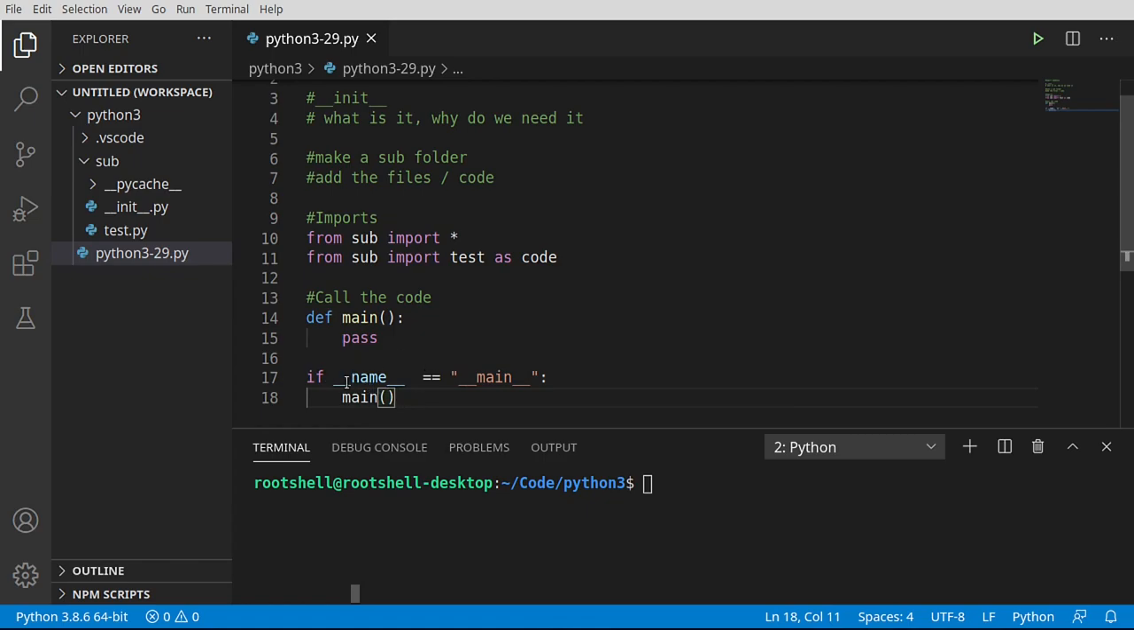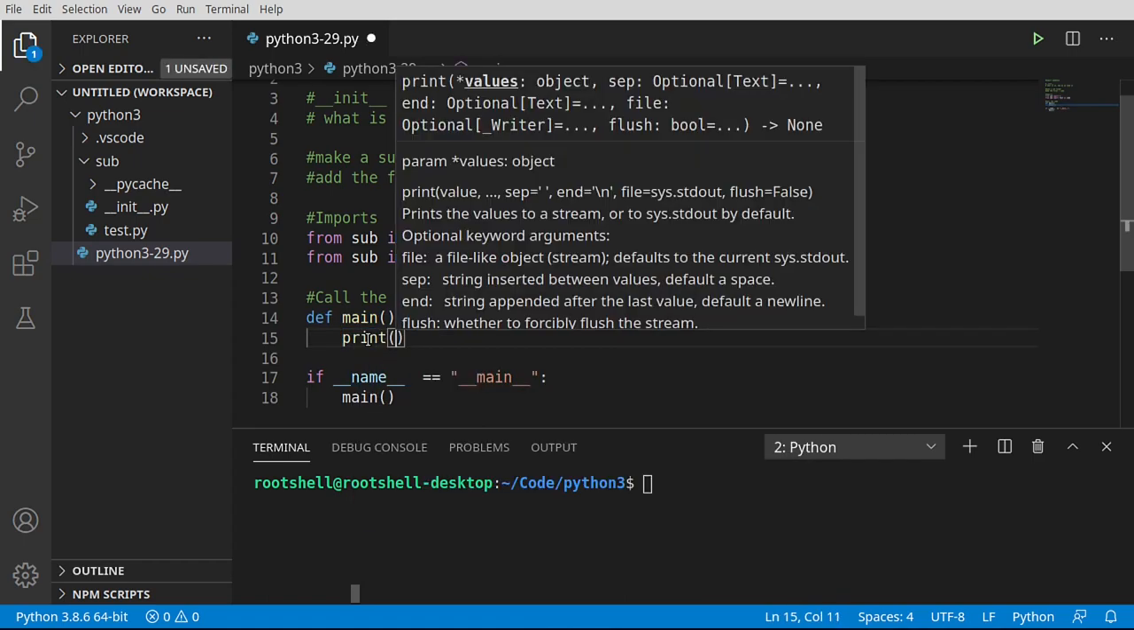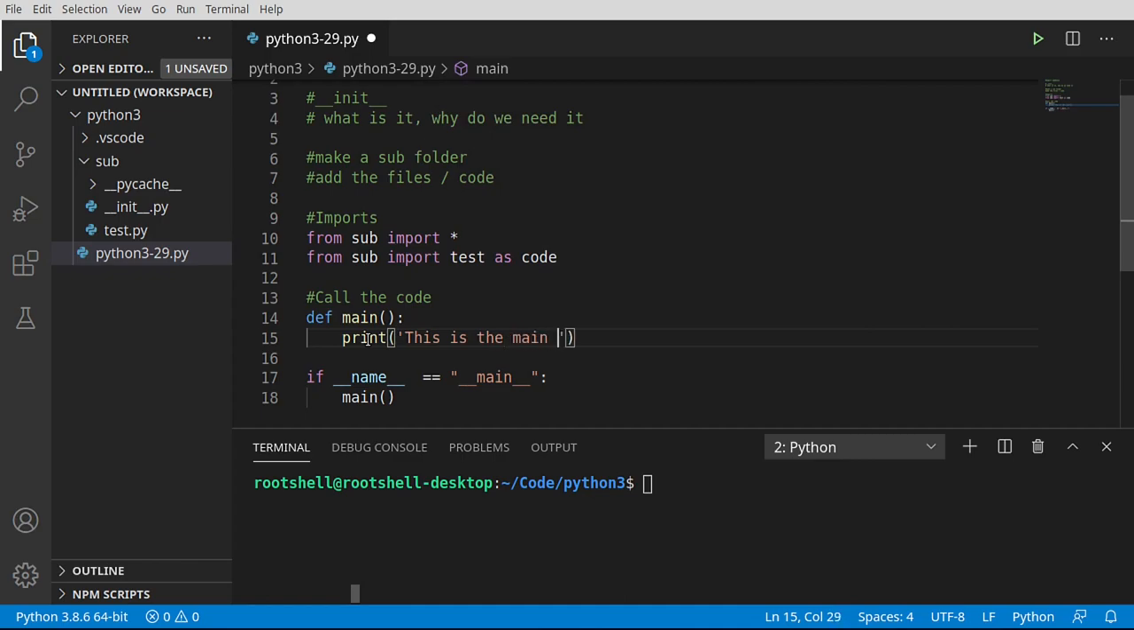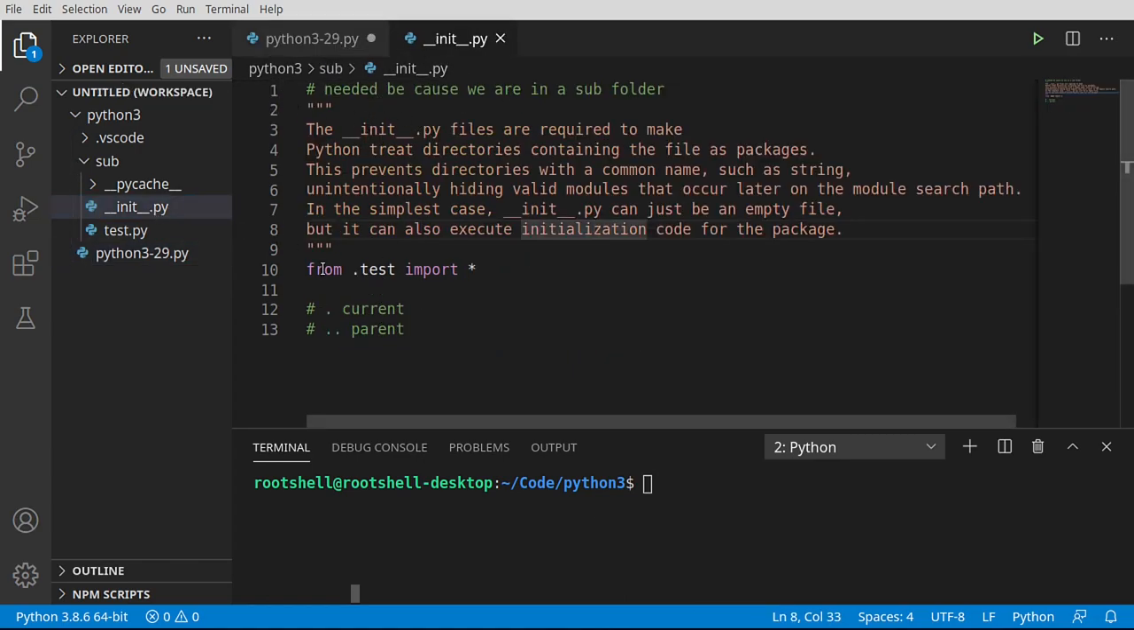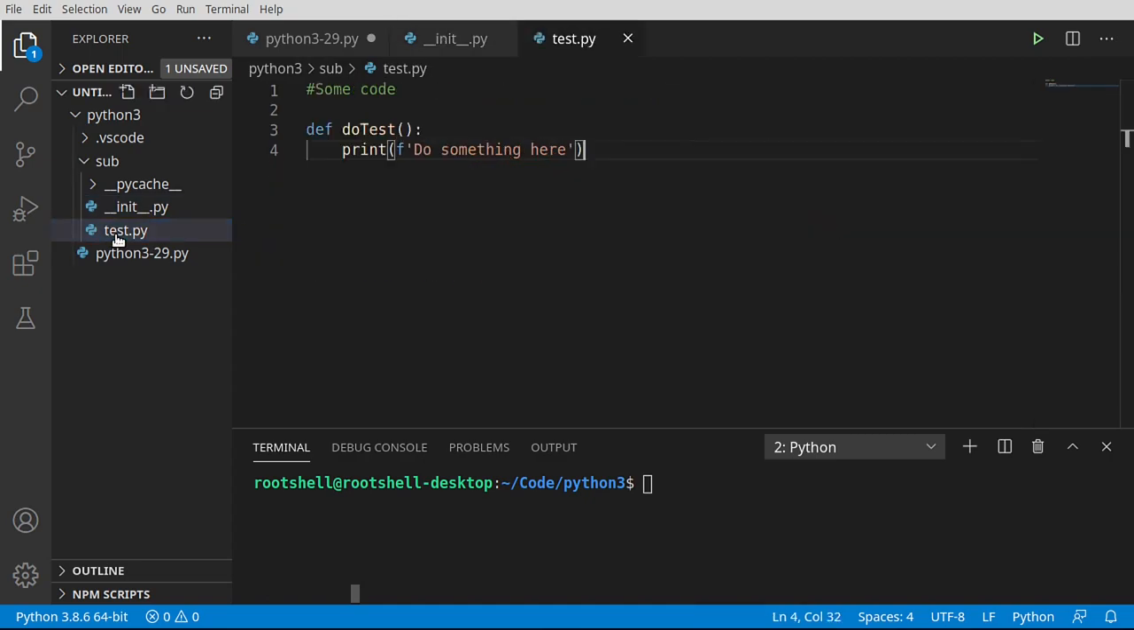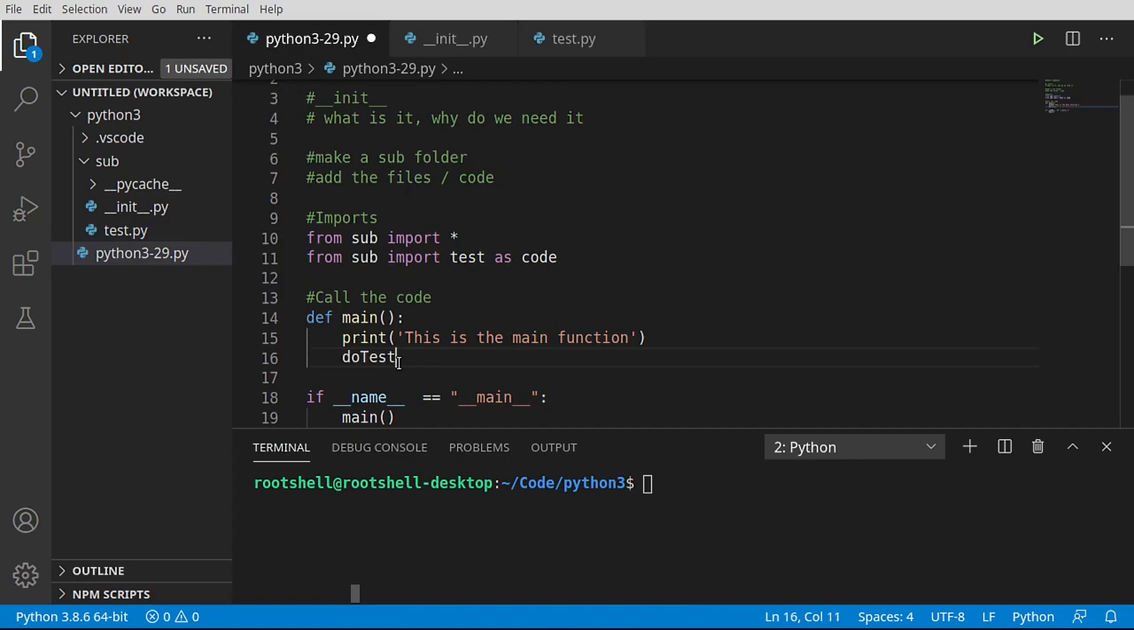Following along from the previous video, we're saying if the name is equal to main, go ahead and run this function automatically. That way, if we were to import this file, it's not going to kick off this code. Let's go ahead and get rid of this, and we're going to say print, this is the main function, and let's call our imports. Now, because we've done from sub import star, meaning import everything, it's going to read this initialization file and say from test import star, and it's going to import all of our code. We've got this do stuff out here, so through the magic of old copy and paste, I can grab that, jump back out here and say do test, and we can just call it directly and it just works.